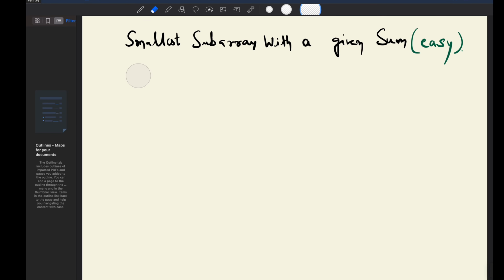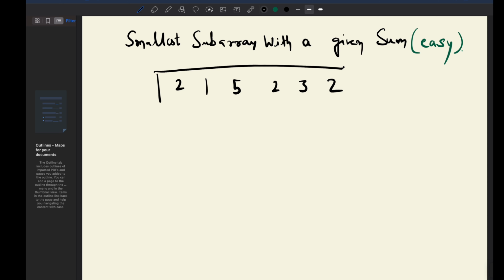So yeah, today's question is smallest subarray with a given sum, and it's an easy one. Okay, so let's take an example so I can explain the question. Suppose we have an array 2 1 5 2 3 2. The question is smallest subarray with a given sum.